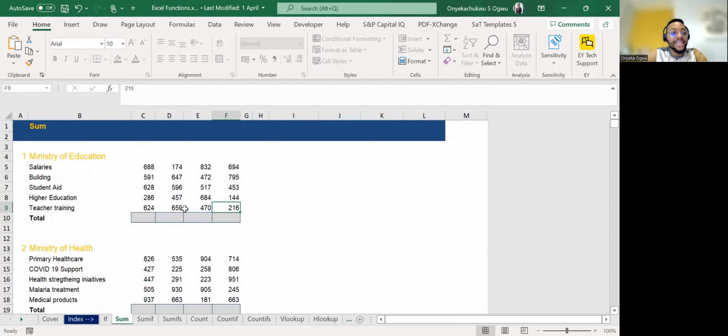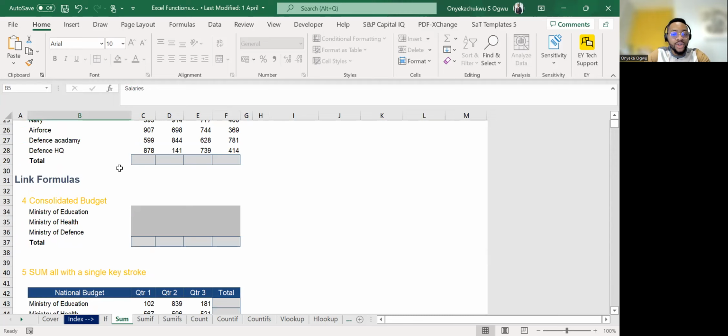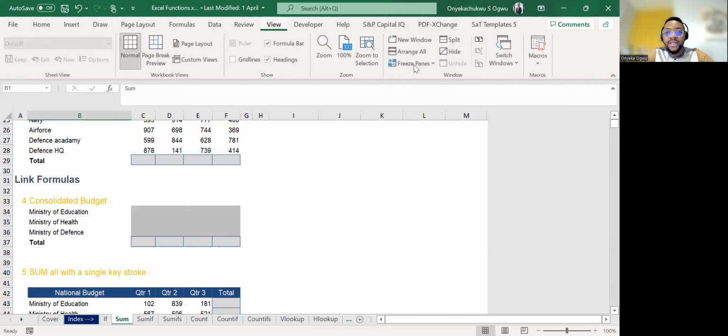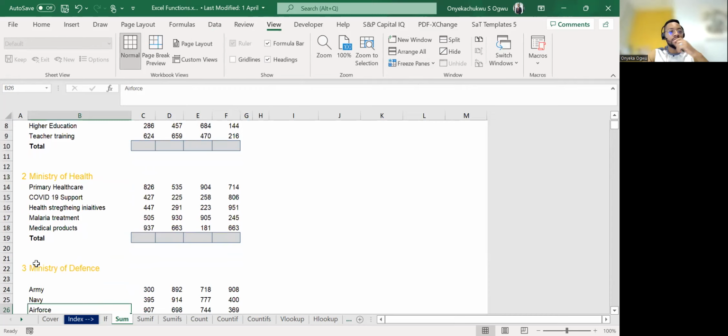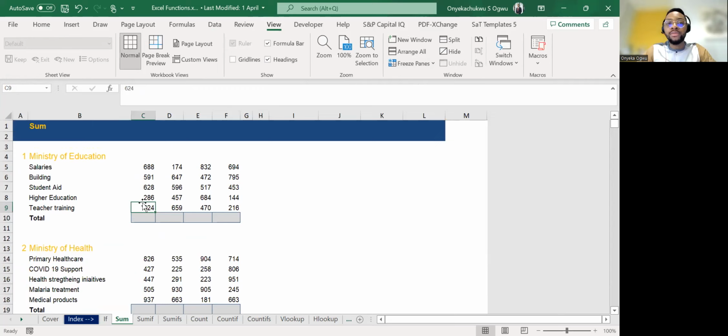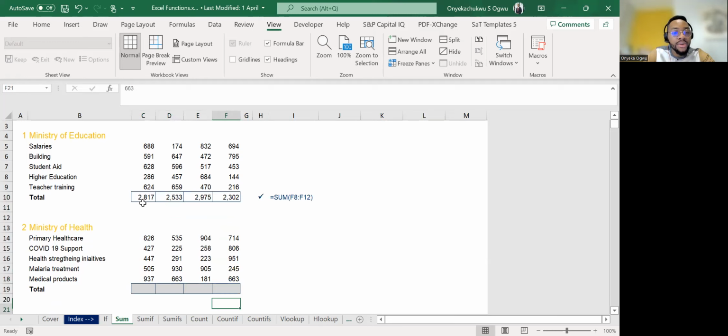So basically, these are the budgets for three ministries: Ministry of Education, Ministry of Health, and Ministry of Defense. To sum, you press Alt plus equals, and it gives you the sum. For example, if I highlight this and want to sum up everything, I press Alt equals, and it gives the sum of everything. So please, can we do the same thing for Ministry of Health, Ministry of Defense, and for the consolidated budget?